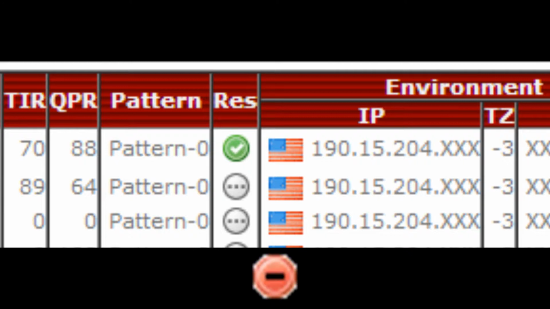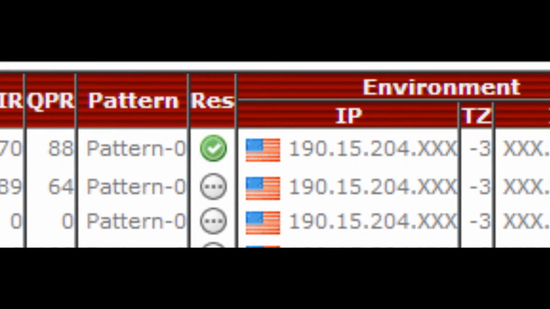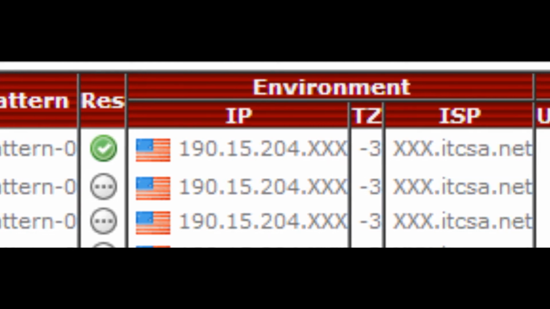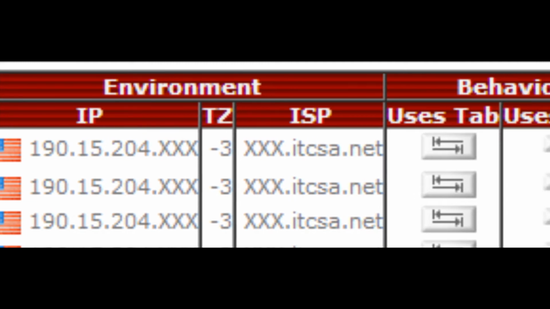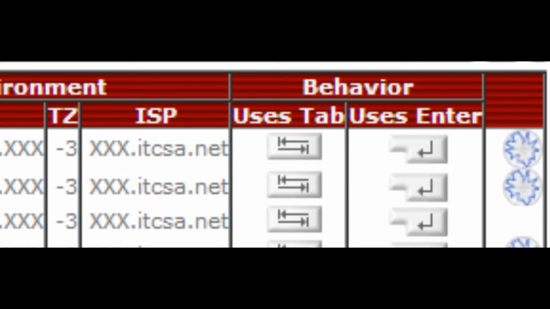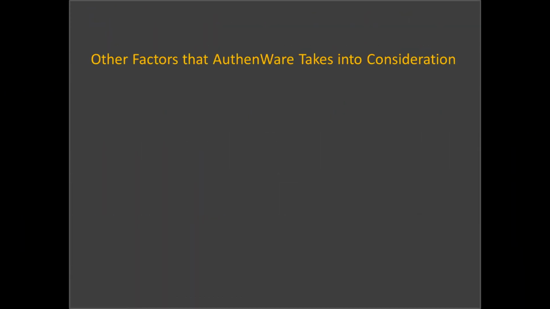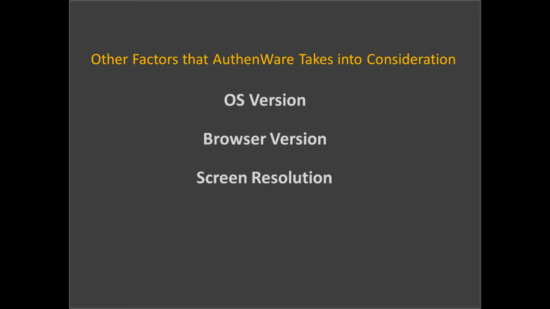The field will be red for stop if the biometric pattern does not match the user, and the user will be denied access. Then we also have the IP address, the time zone, abbreviated as TZ, ISP address, and behaviors, which check whether you're using the tab or enter keys to move between fields. AuthenWare also tracks the operating system version, browser version, screen resolution, frequency of the day and hour you tend to log on, and your device type, among other factors.